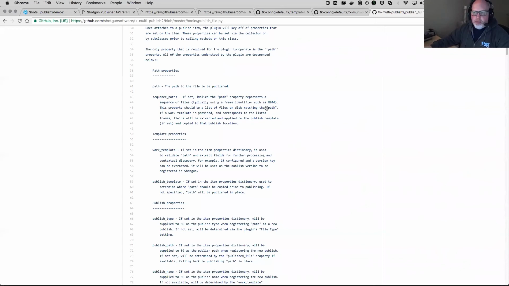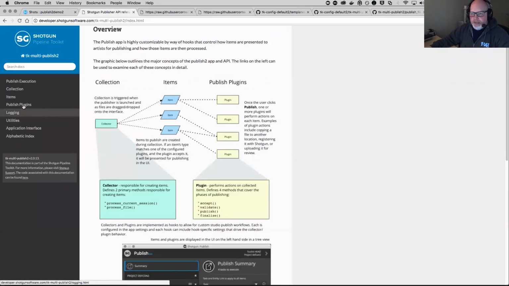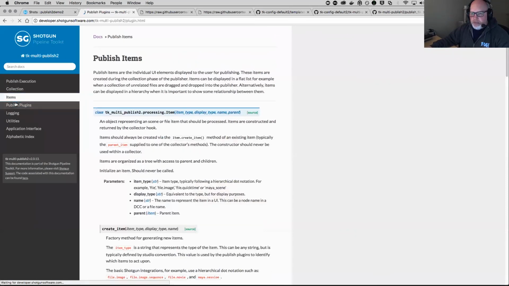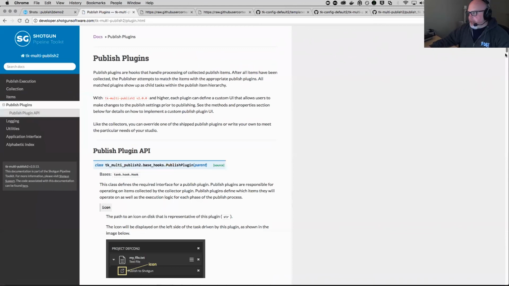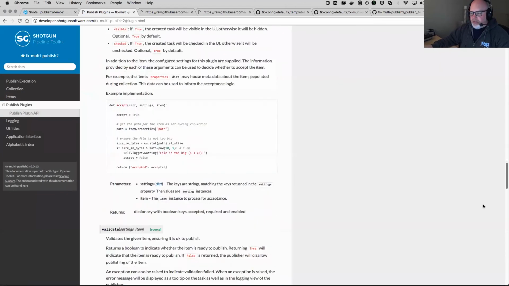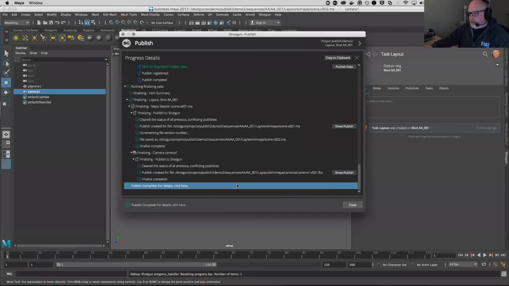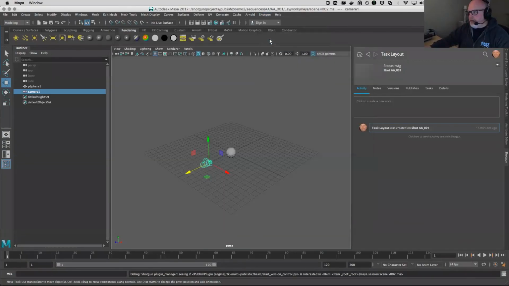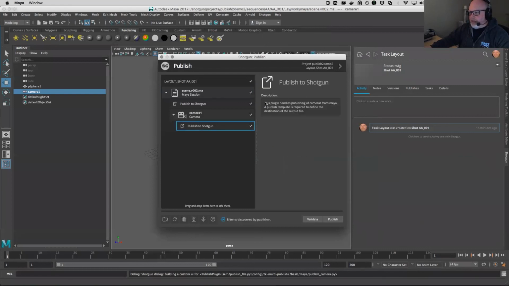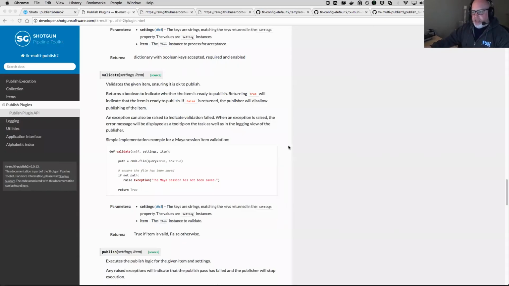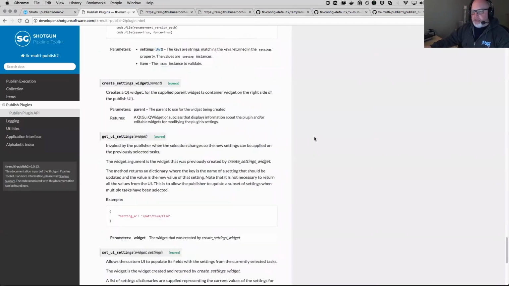The other things that I wanted to point out in the docs are in the items, in the publish plugins, there are methods that allow you to customize the way that the UI looks. So let me bring up another instance here. If you click on a publish plugin, by default, you get the description. You're not limited to just this description. You can write your own Qt code that will show up in here and give users options for driving how that publish plugin behaves.